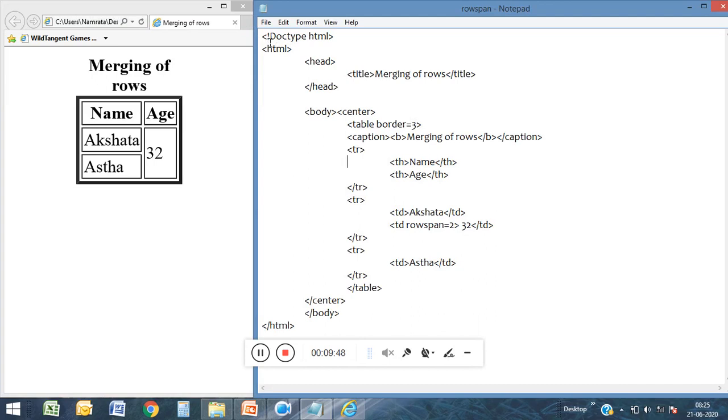Now you are aware of this doctype equal to HTML. This is the basic thing. The title of this particular page is merging of the rows. In the body, I don't use any attribute, simply I want to display all the content at the center, so I use the center tag. Now in the same way I use this caption with bold effect, merging of the rows.